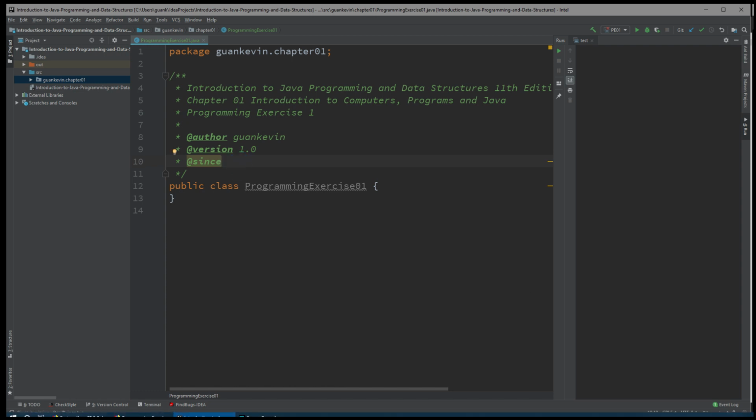Since today is, let's see, I believe it's the 9th. So we'll say 2018, 1109. All right, right here is Javadoc.